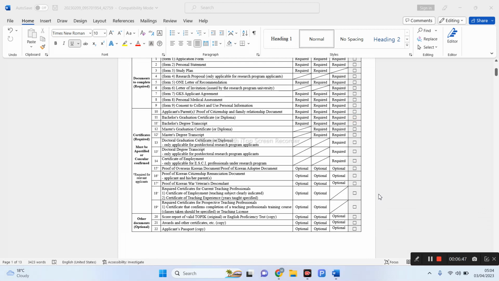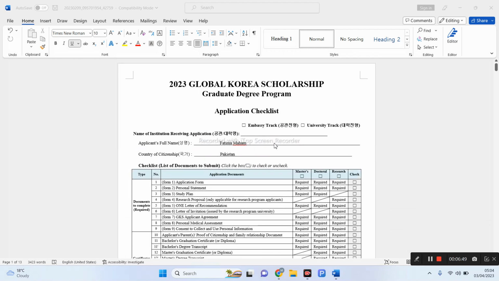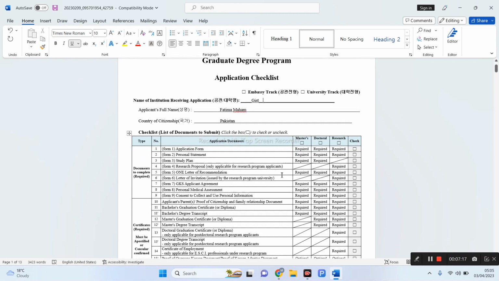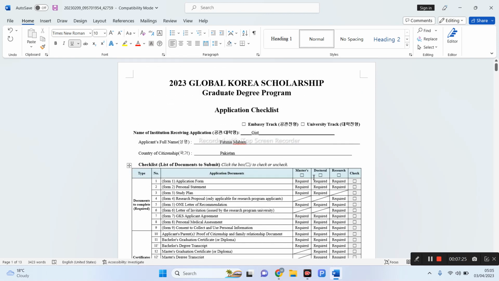Okay, now we fill our application. For the university track, here we need to mention our name and the name of the university we want to apply to. For example, if I choose GIST, you need to write the university's full name. I was just trying to write something, so that's why this is out.